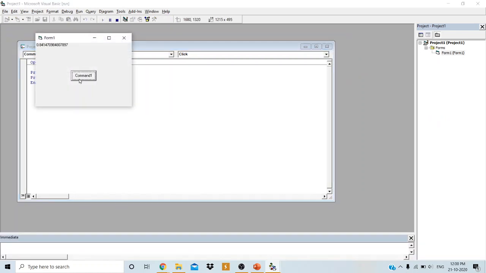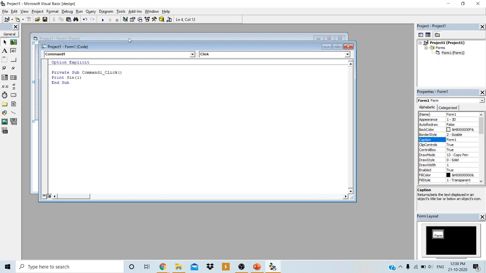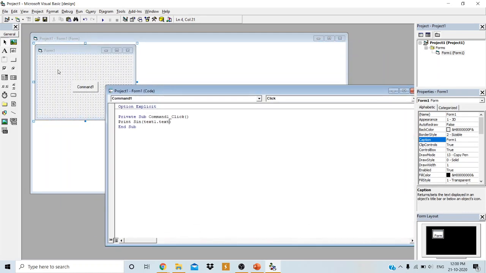For demonstration, I am just changing the values here itself. You can just provide text1.text. What it means is, if you have a text box in your application and you want to fetch the value from the text box, that is, you enter the sine value, then it has to print after converting here. This will also work. Got it, everyone?